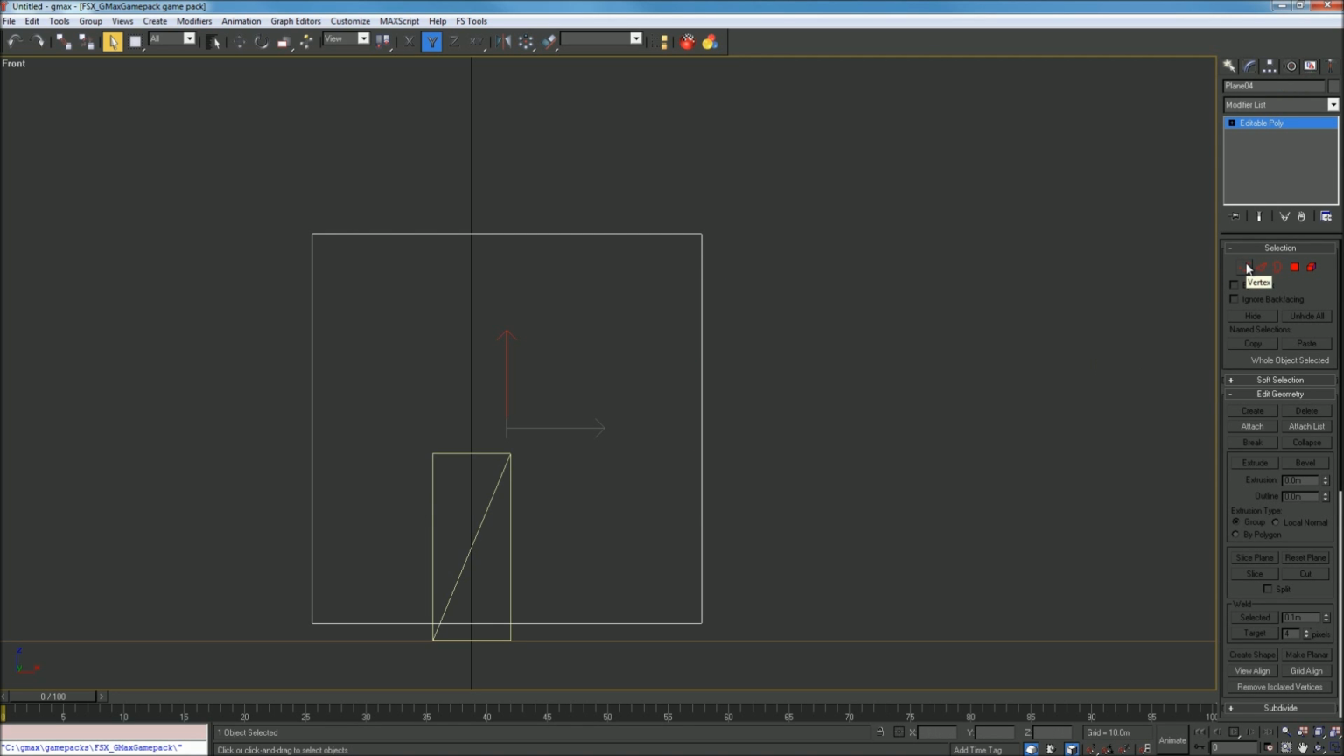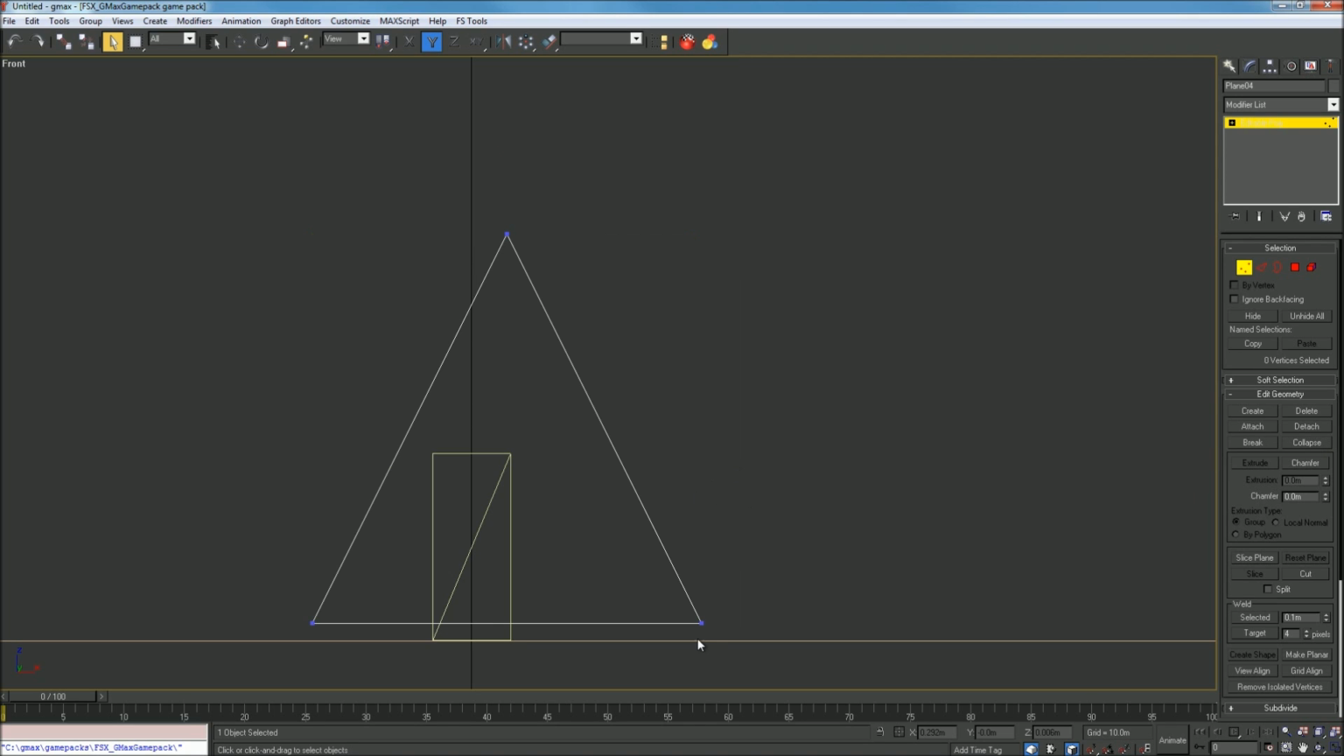Alright. And I'm going to select these 2 top vertices here. And I'm going to say collapse. Right there. Alright. And it looks like I want to scale these 2 out a little bit to fit my texture a little better, so I'm going to select these 2 bottom vertices, select uniform scale, and hopefully I can just scale the bottom vertices here. Alright, perfect. And I think that'll be good.